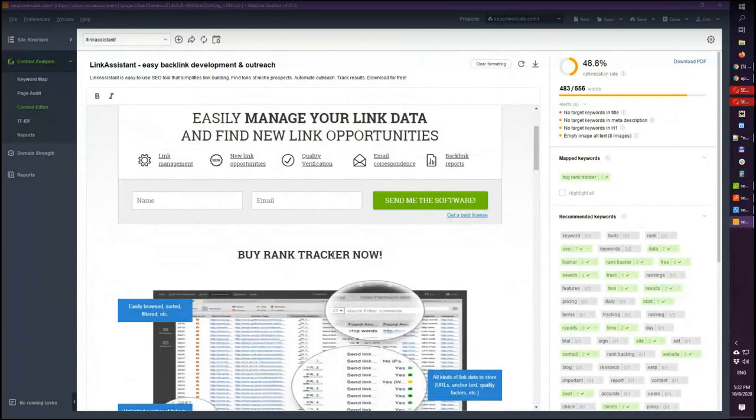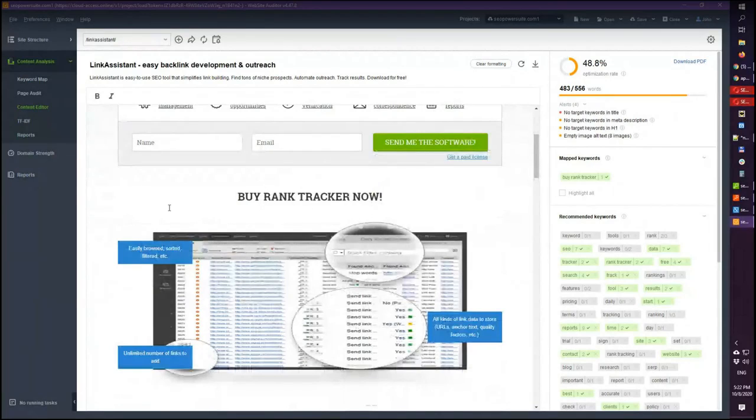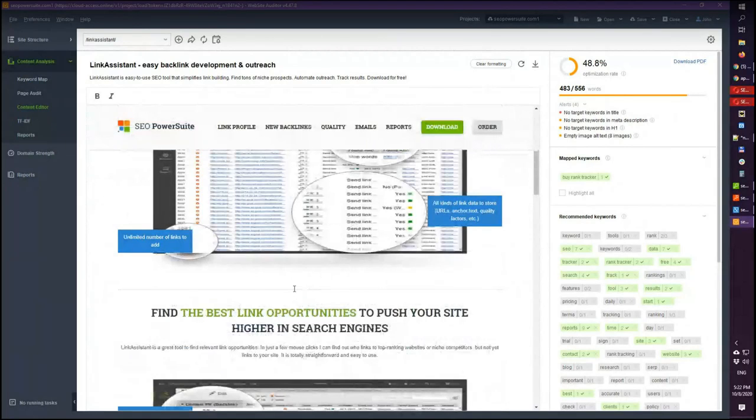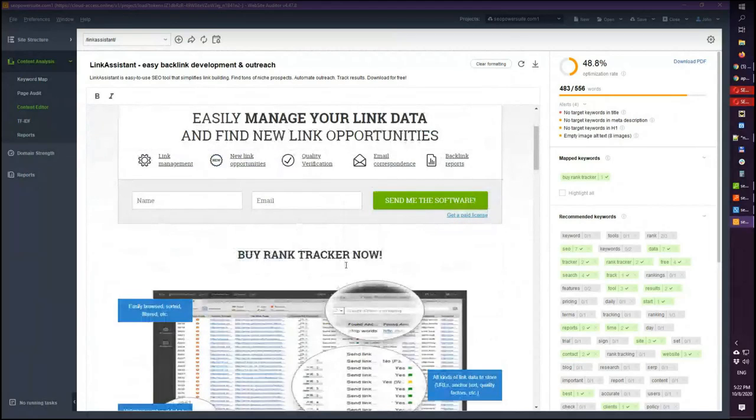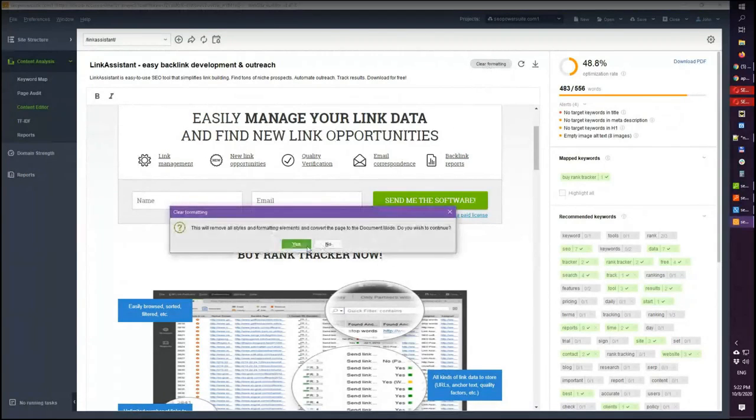So maybe you see that the new paragraph is too long, or it doesn't fit into certain spaces on this page. So this way you can control everything. But if you don't care about the design, you don't care about how the text fits into the current style, or you just want to create a new page from scratch, it's better to use the document mode this way. So to switch to the document mode, you click this clear formatting button.